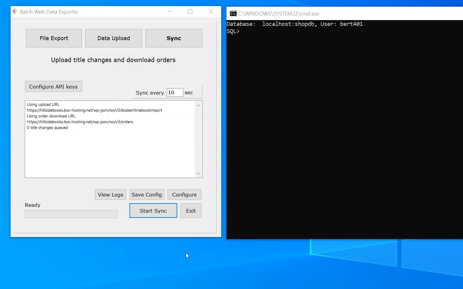Today we're going to be having a look at sync mode. So we're going to select sync from the top right here, and we can see a slightly different screen.